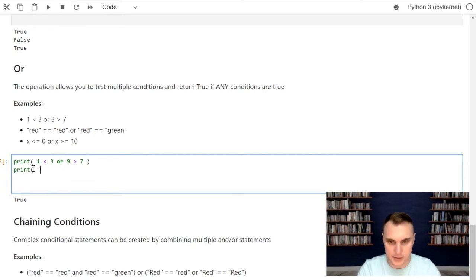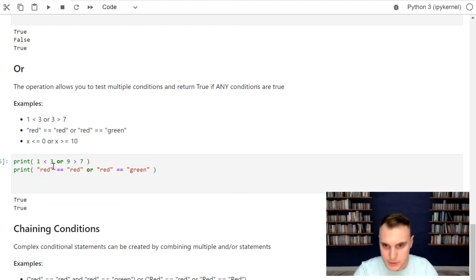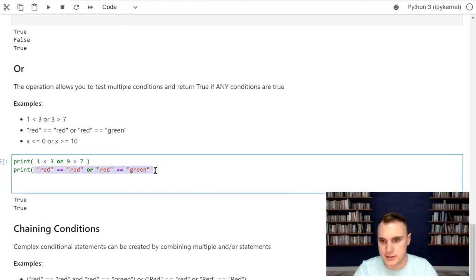I can say print if red is equal to red, or red is equal to green. Now I'm printing if either one is true. And again, left-hand side is true, right-hand side is not, but the entire thing will be true because it's an or statement.